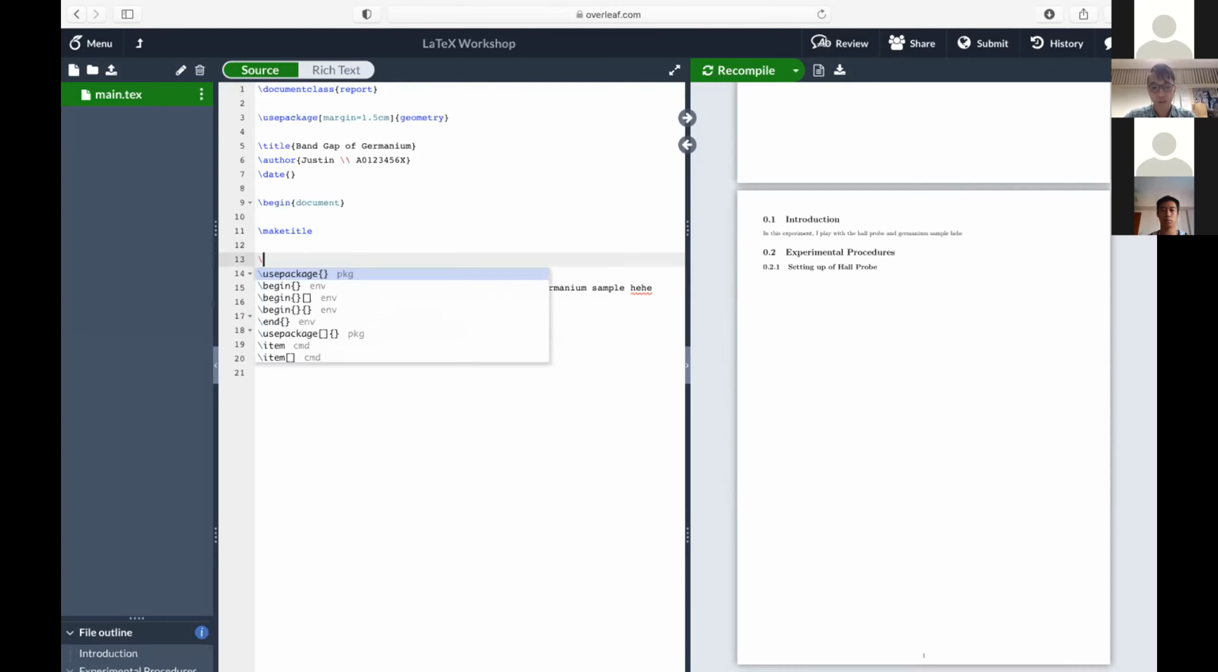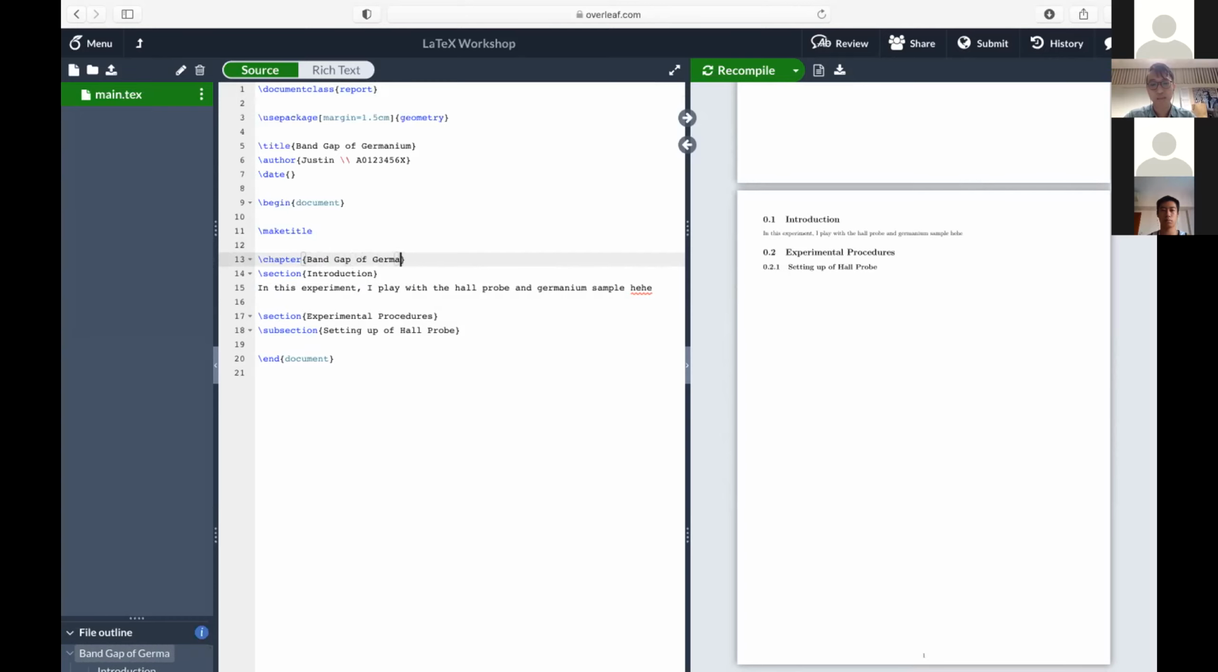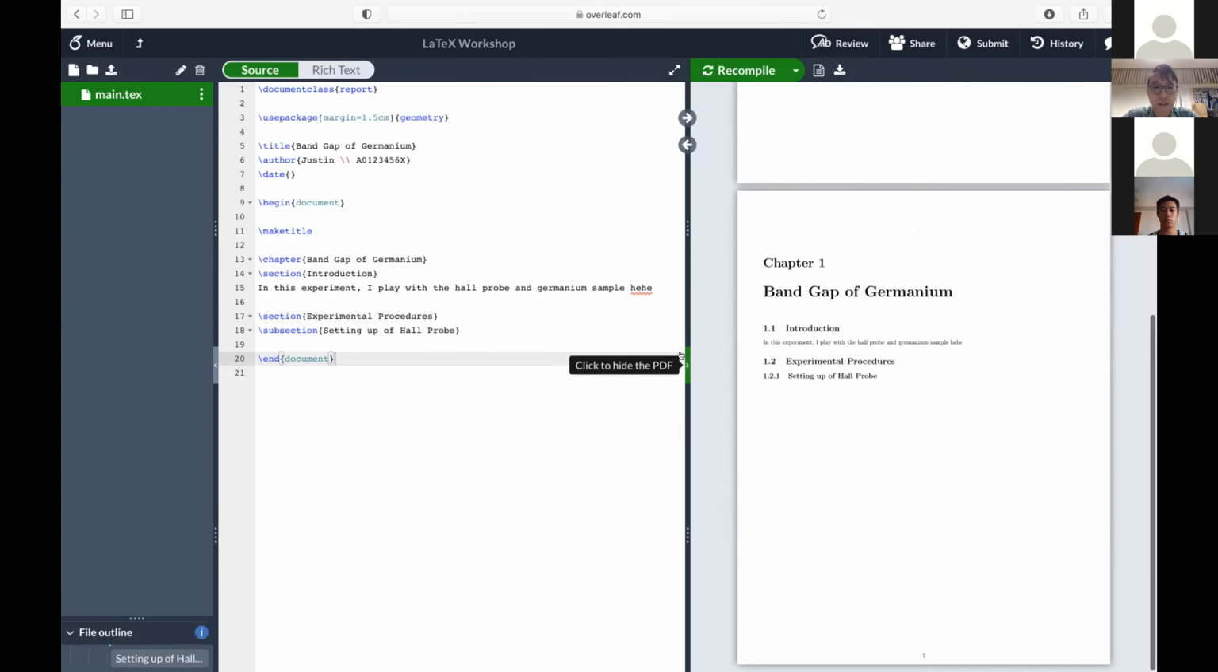But one thing I want you all to know is that reports have chapters. So you can put backslash chapter, then Germanium, for example, some random chapter, and whatever you place in your curly brackets will appear as your chapter name. There we go. And then your numbers also change accordingly. There are ways to manually change the numbers if you want to get rid of the numbers entirely, but we won't be getting into that today. If you want to do that, you can just Google. So this is how a report looks like.